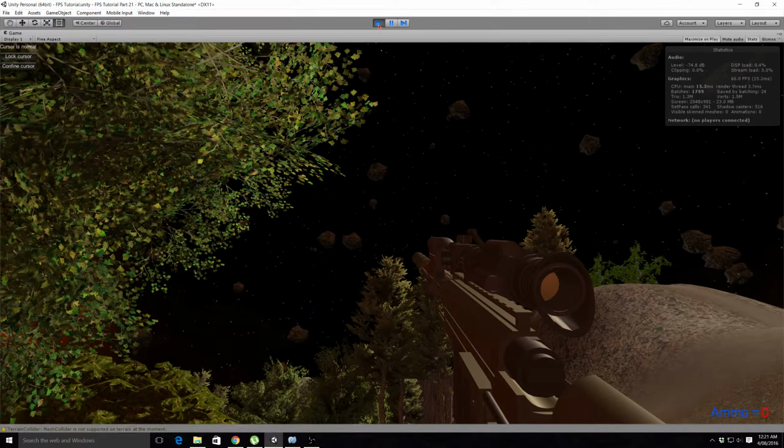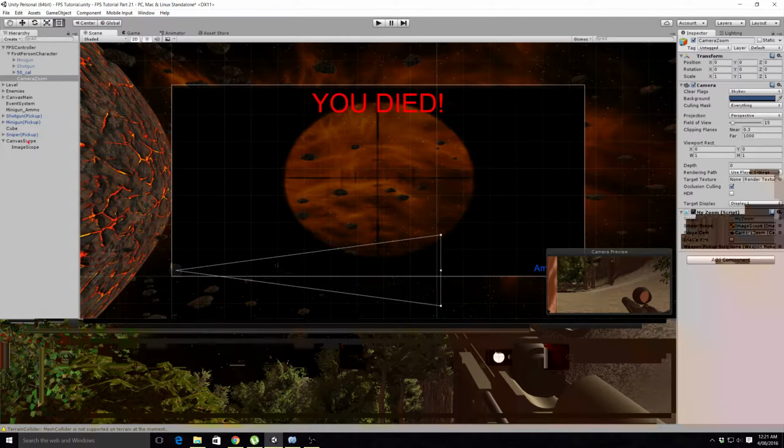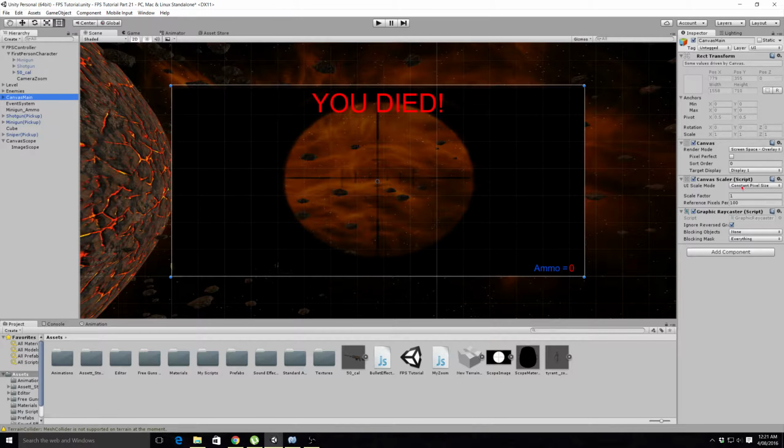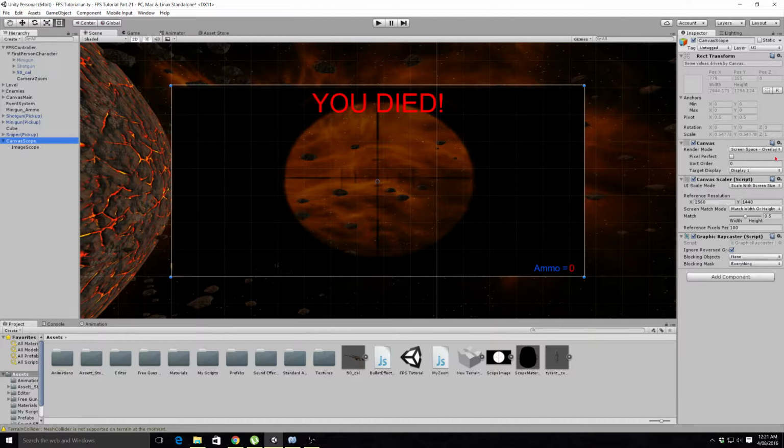An easy way to fix this, this is why we made a whole new canvas. We can actually click on our main canvas, and you'll see the sort order here, and we can change this to 1, and then we'll change our canvas scope. Well, sorry, we won't change it, we'll leave that as 0.